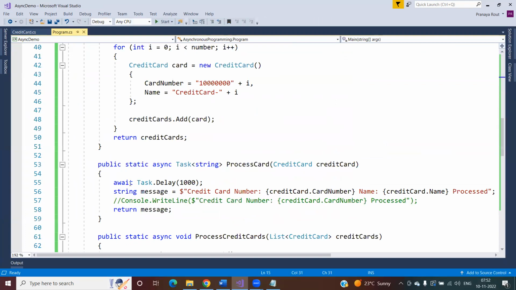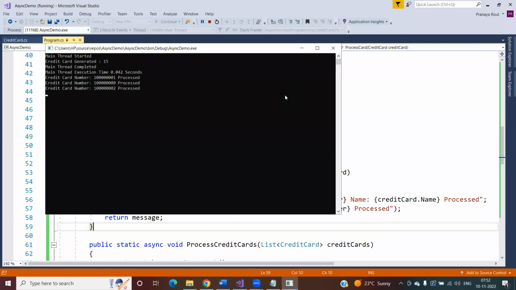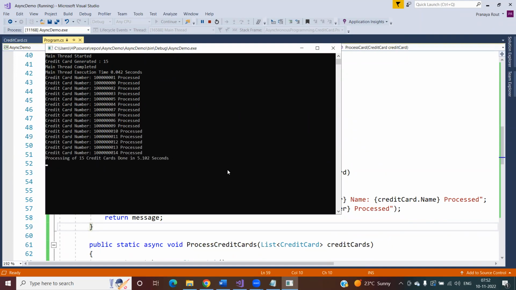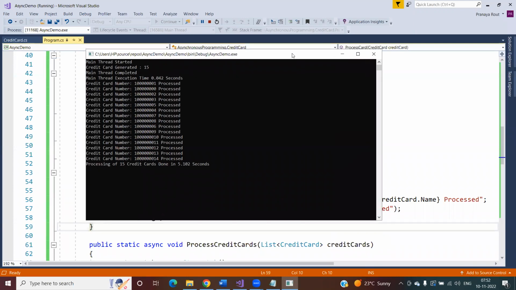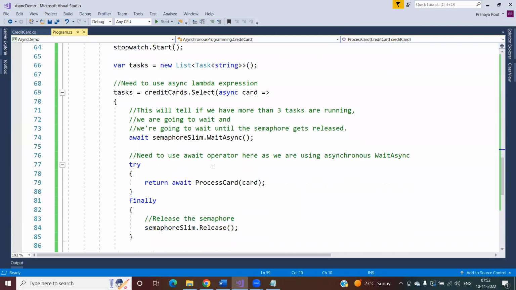Why am I not getting that output? Because I have not commented this one. Let me uncomment this one. Now let me run the application once more. See, 3. So as a batch of 3, credit cards are processed or not? Understand or not? So this is how you can limit the number of concurrent tasks that you want to execute.